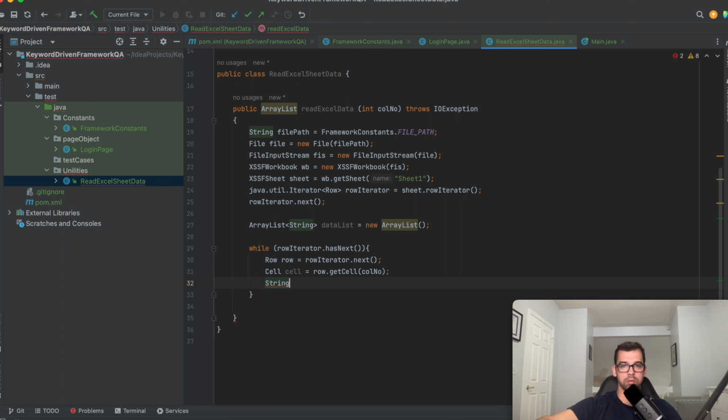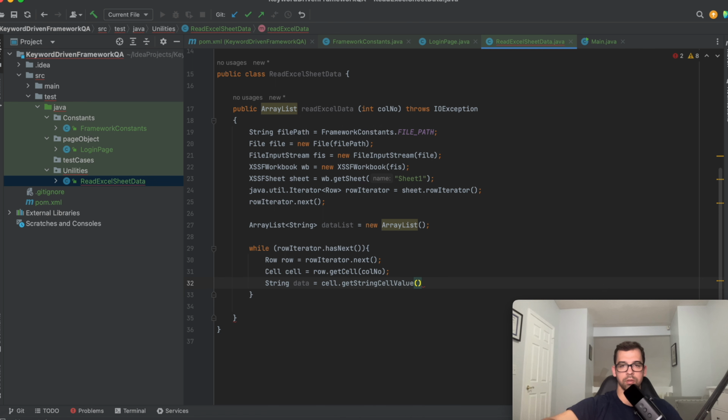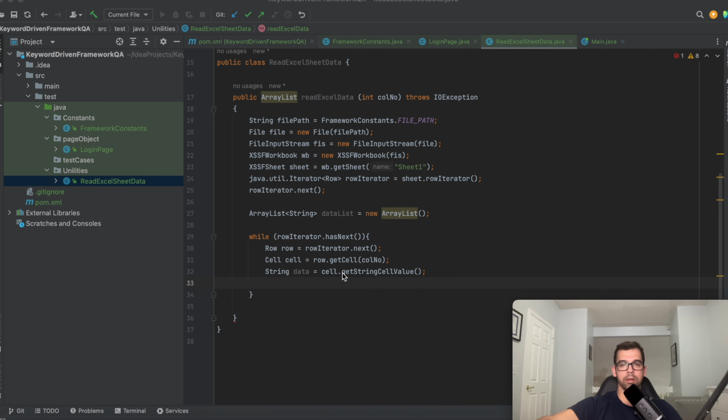I'm going to put a string, the variable name is data, equal to cell.getStringCellValue. Then whatever data I created for the array list, I will add the data. So dataList.add(data), whatever I'm storing in the string variable. So I'm adding the data, and I return dataList.